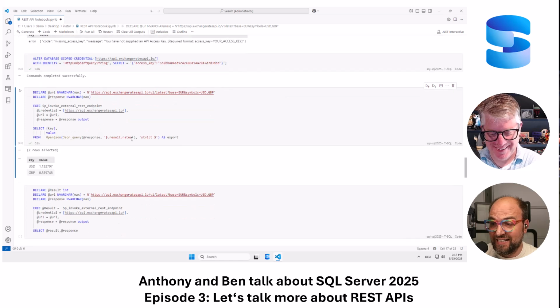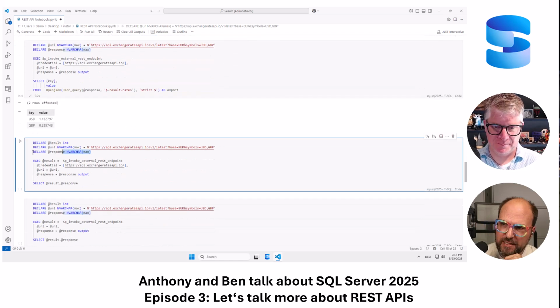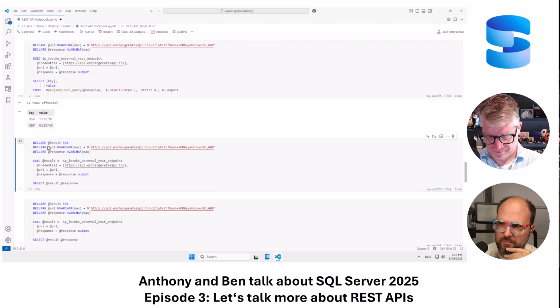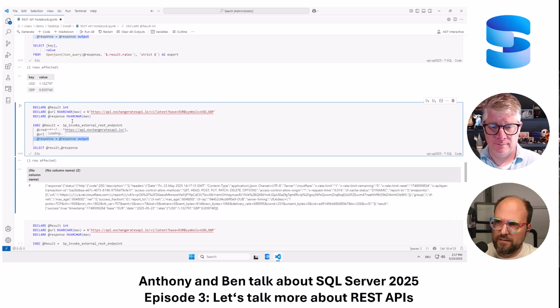So, anyways, another very important thing is we talked about the response. Let's also talk about a result. The response, or what we're saving as our response from that output here, is what's actually coming back from that REST endpoint. SP invoke external REST endpoint also comes back with a return code that you can store in a variable, which I'm just calling result here.